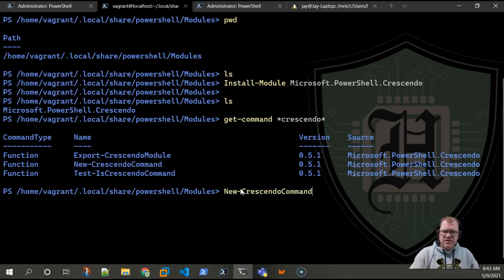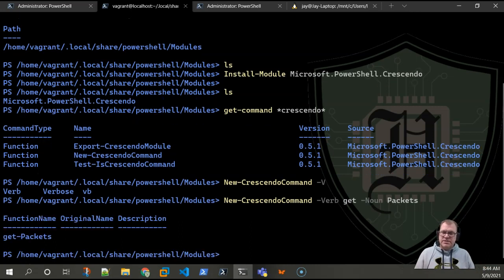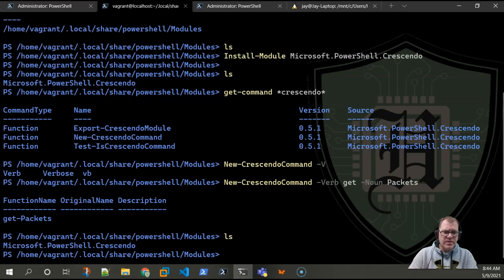So again, I would assume that if we did a New-CrescendoCommand, it would build our template for us, just kind of like if you were to create your new config file or something like that. It builds a skeleton template for you. This still does nothing. It says it does, but it doesn't. If I do an ls, there's nothing there. I never could find it.